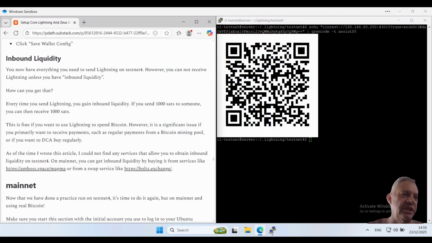Inbound liquidity on testnet 4. You now have everything you need to start using Lightning on testnet 4. However, you cannot receive Lightning unless you have inbound liquidity. How can you get that? Every time you send Lightning, you gain inbound liquidity. If you send 1,000 sats to someone, then you can receive 1,000 sats.